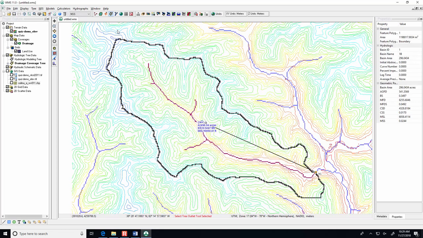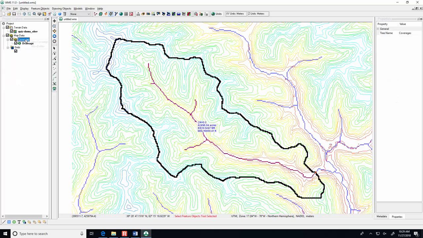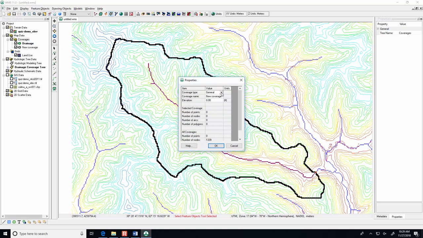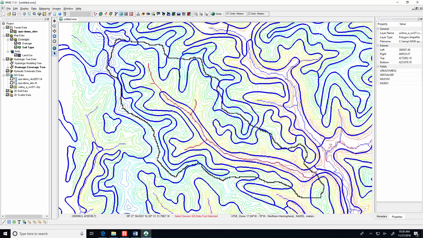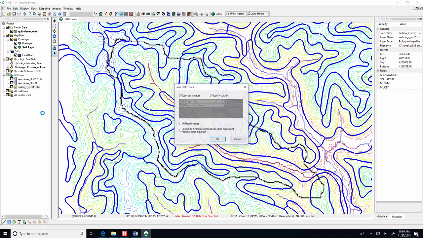Now to do the TR-55, we have to calculate the curve numbers. And so I'm going to need to create a soil type coverage. If you didn't do that, remember the way to do it is you right click on the word coverage, new coverage, and soil type. And that is where I'm going to paste in the relevant polygons that have the soil data that I need. So let me select the shapes that encompass my entire watershed. Okay, I've got those soil type polygons selected. I need to right click, join NRCS data, and I'm just going to fill any blank values with type B.